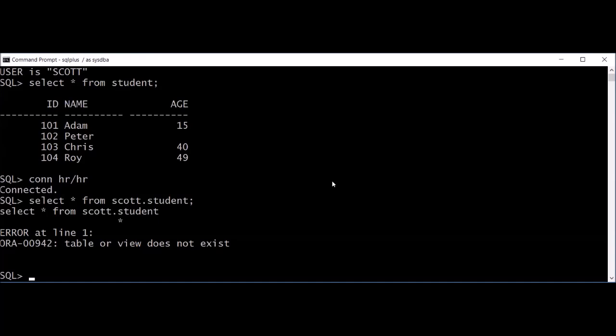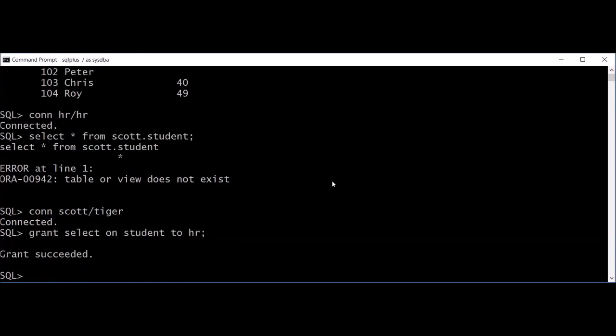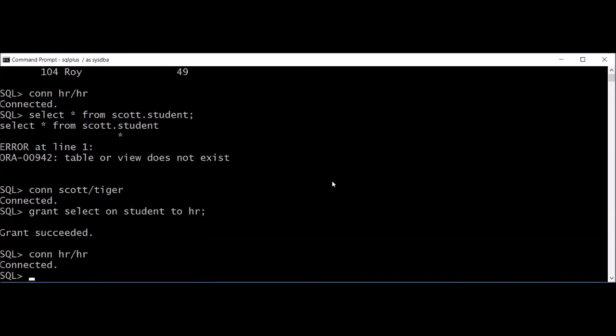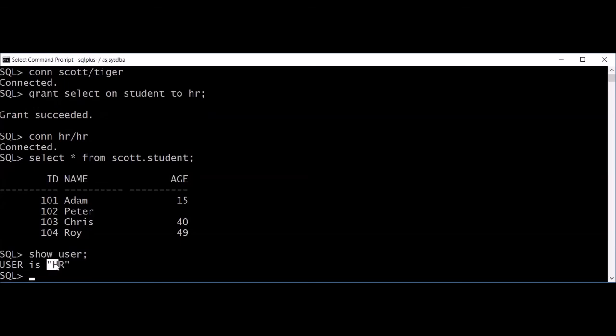So how can we grant him the permission? Let me connect as Scott. Now grant select on student to HR. Grant is succeeded. So let me connect as HR here. Now if I try to do select star from Scott.student, I will be able to access it. If I give show user, you can see the user is HR. Now as an HR user, I can access the Scott.student table.